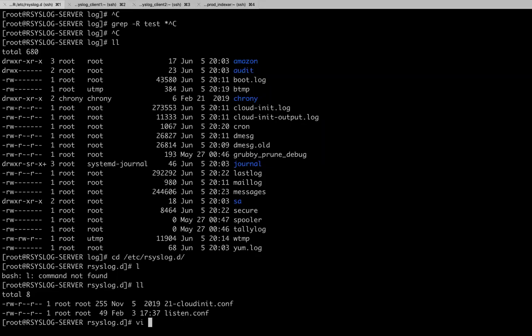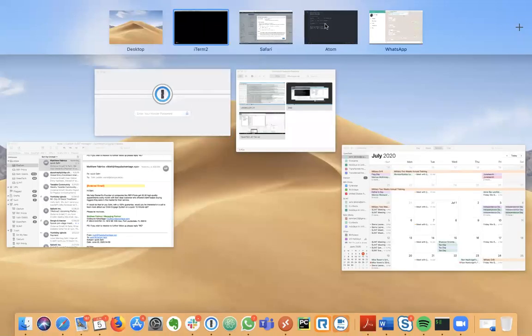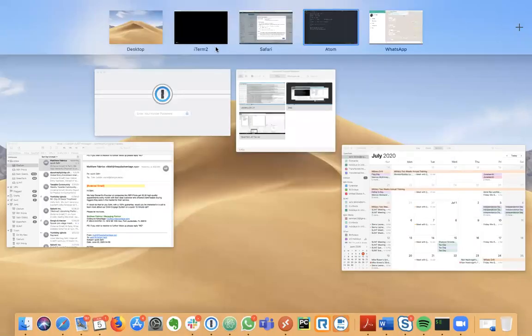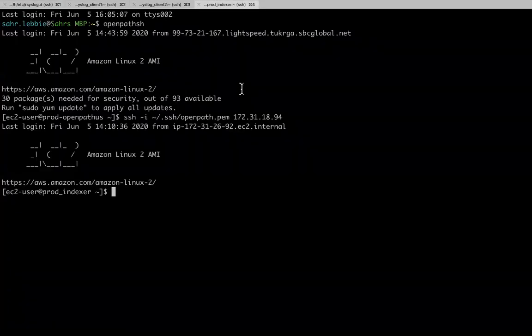So let's do vi splunk.conf. Right, so we enter that. I have a few configurations in here. Let's not do the if one, so that's why I opened this one. You can find all of these modules with a quick Google, or in that configuration location that's put in your rsyslog.conf.